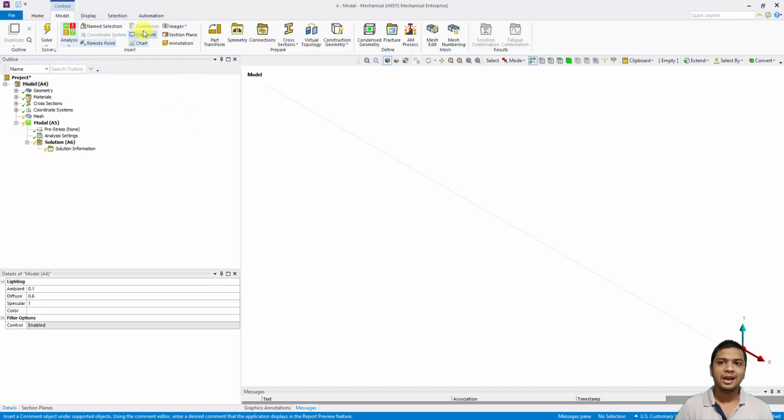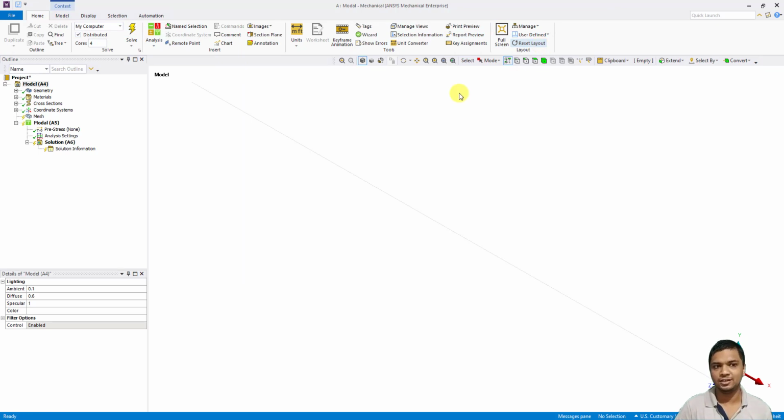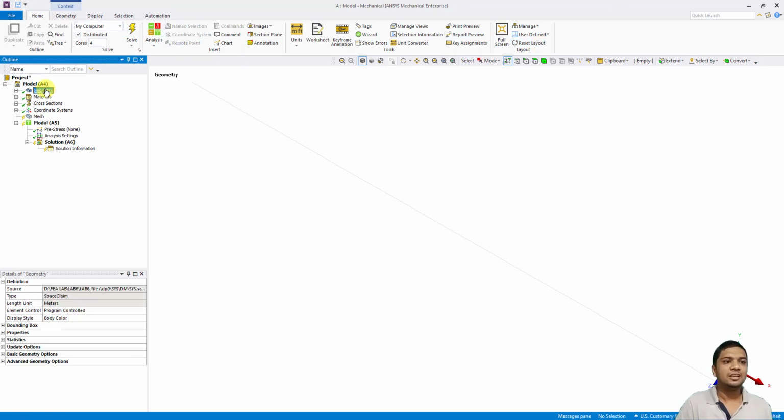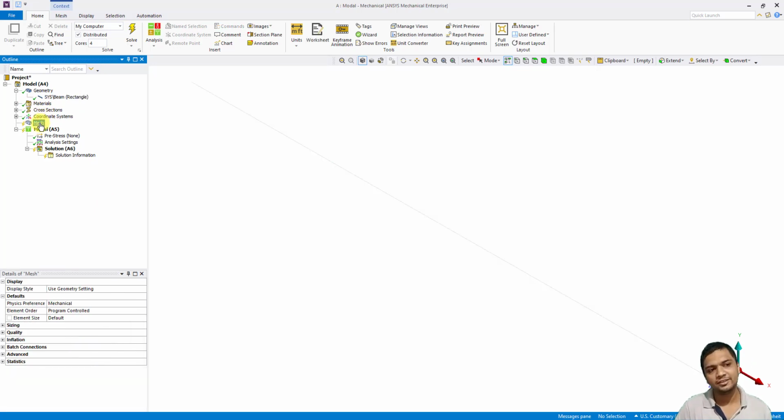So ANSYS mechanical is open. If you can't see this kind of a layout, just go to the home and say reset layout. So that will reset your full layout. Now we'll click on geometry. We'll click on beam. So its material assignment is proper. It's a structural steel. We'll go to the meshing, and if you remember in the problem statement it stated that we have to mesh it using single linear element.